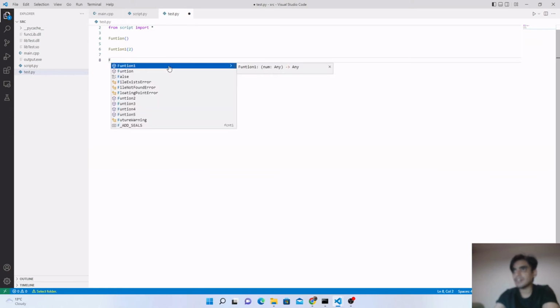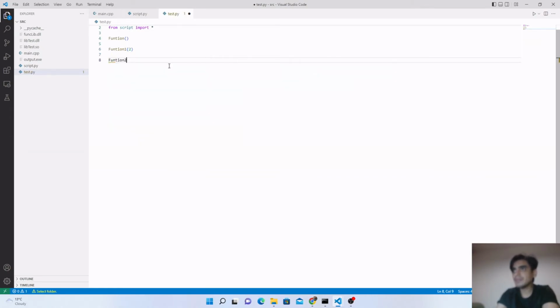Next, we will call our function two. And this function is also having one input argument of integer type. You can simply pass 3, but this function is also returning something. So you can simply store the output from this function inside your Python variable. You can call it num1, and that's it.